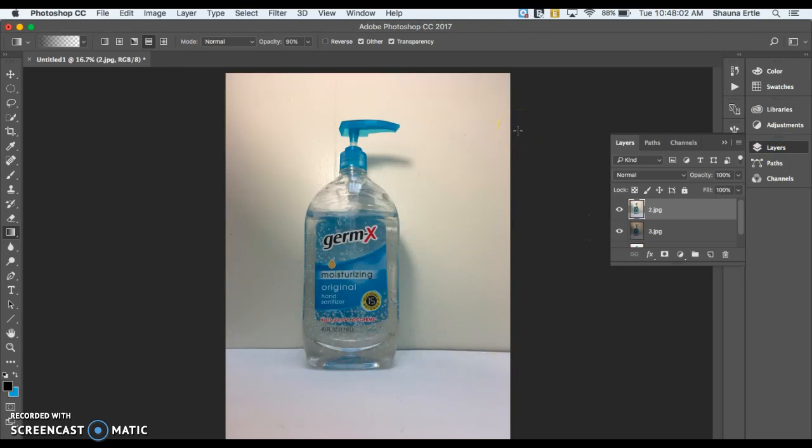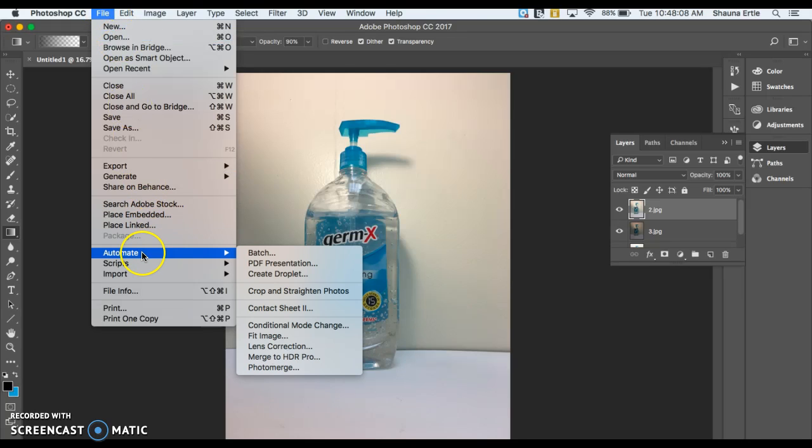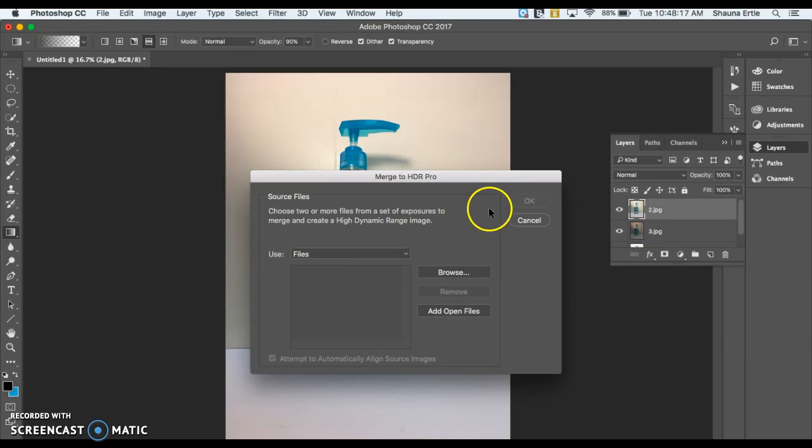So now we're going to load and merge our layers into the HDR format. So go to the top of your screen to File, down to Automate, and then Merge to HDR Pro. So this is going to merge our images and give us the different HDR settings.